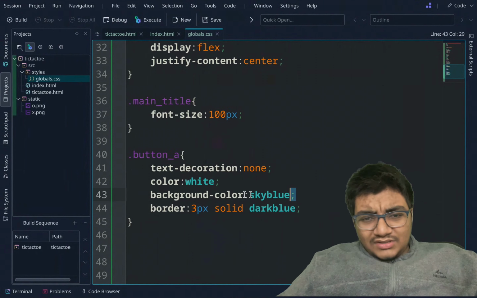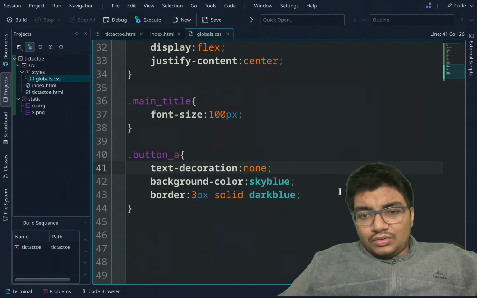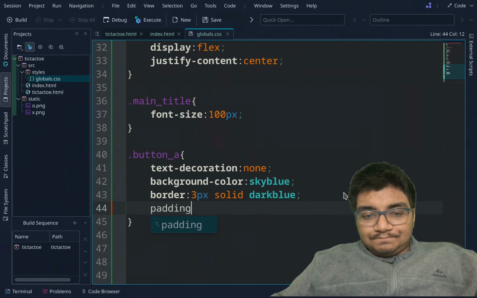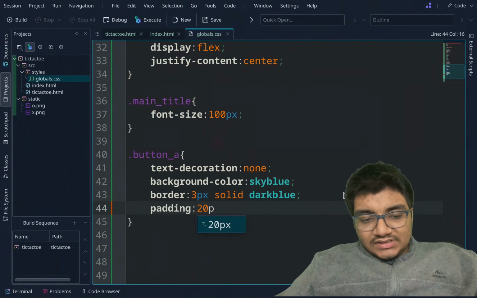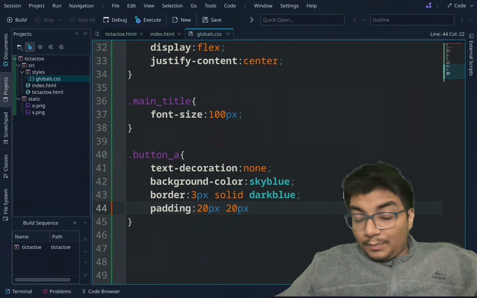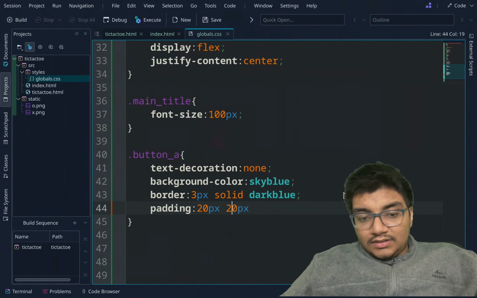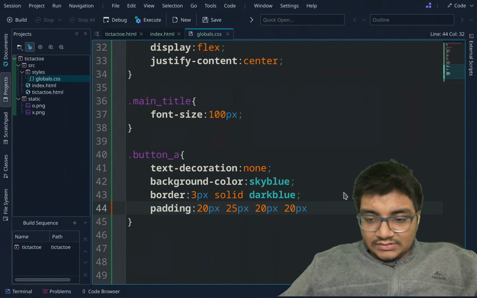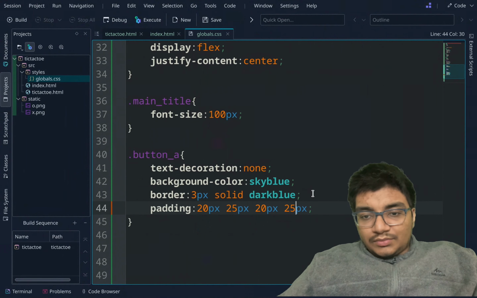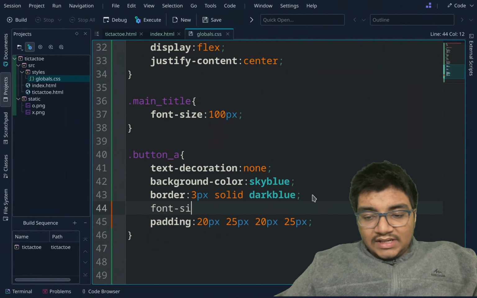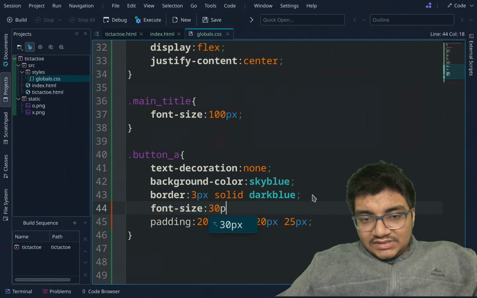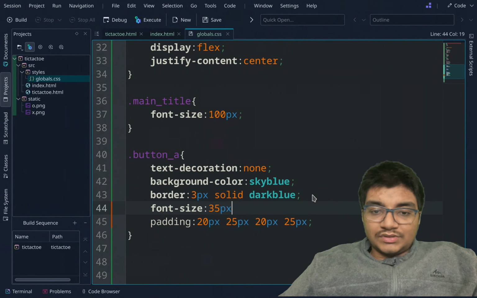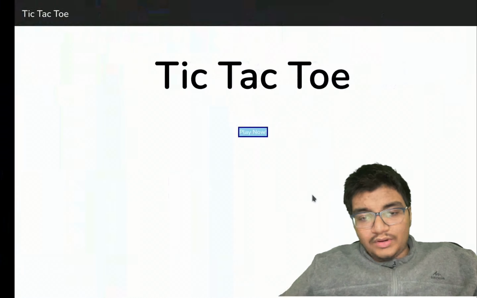For that, actually the color white does not look quite good. Let it be black by default. And we also need to add a padding. Top right we are going to add maybe 25 pixel, bottom we are going to add 20 pixel, left we are going to add 20 pixel. Done. Oh, actually left will also be 25. We are also going to give this a font size of maybe 30 pixel, no, 50 pixel, no, that's too much, 35 pixel. For now, let's just see how it looks.